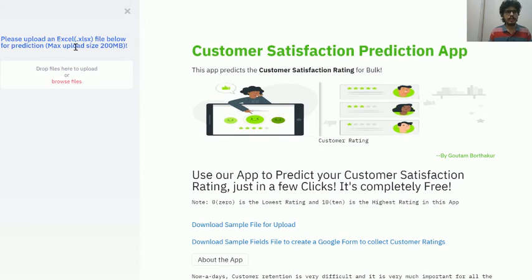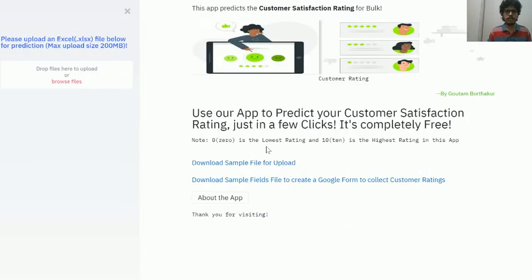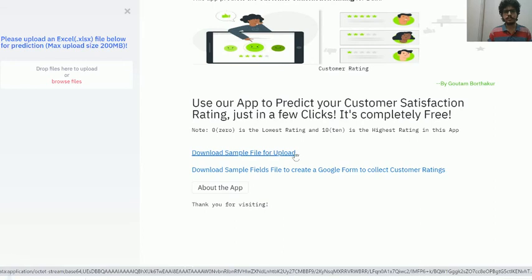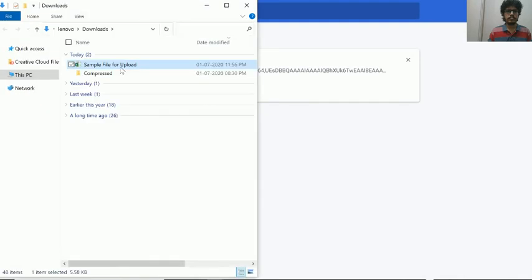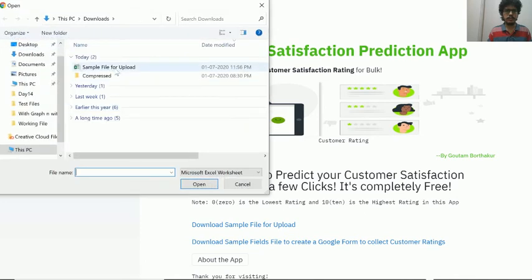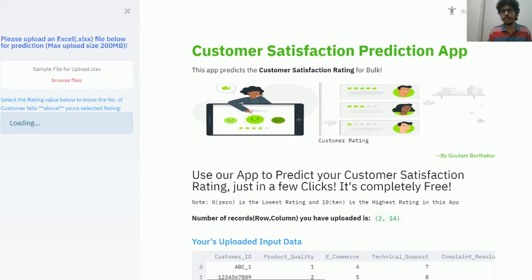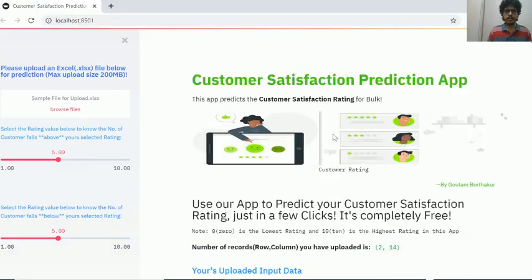You can upload an Excel file which is in .xlsx format. You can click here, browse, and you can browse the file. Let me show you by downloading from here. You can upload the downloaded sample file from here. It is running, you can see here. Once it stops, you can view the data. You can see this is the uploaded sample file.